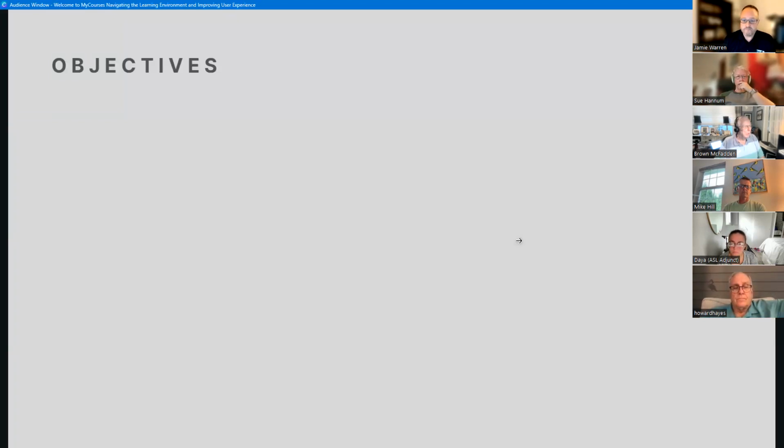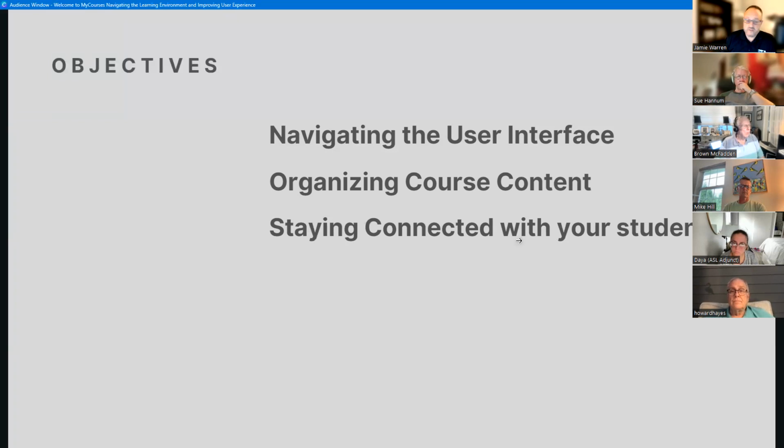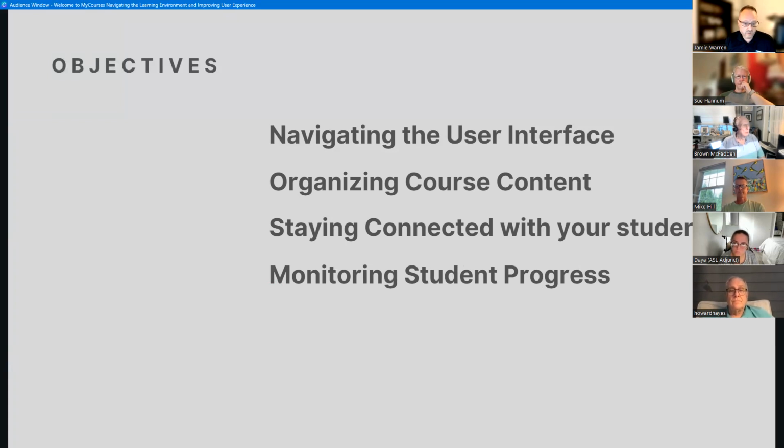So just to wrap up, we covered how we navigate the user interface, how we organize the course content, and how to stay connected with your students and monitor student progress. So I think we're going to call it here and head back to the main room. And I think according to the schedule, we'll open the floor for any questions, which hopefully Sarah and I will be able to answer.